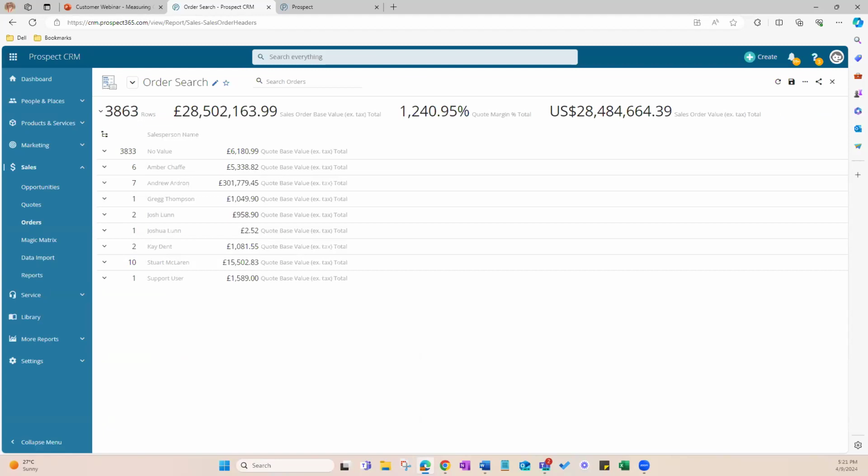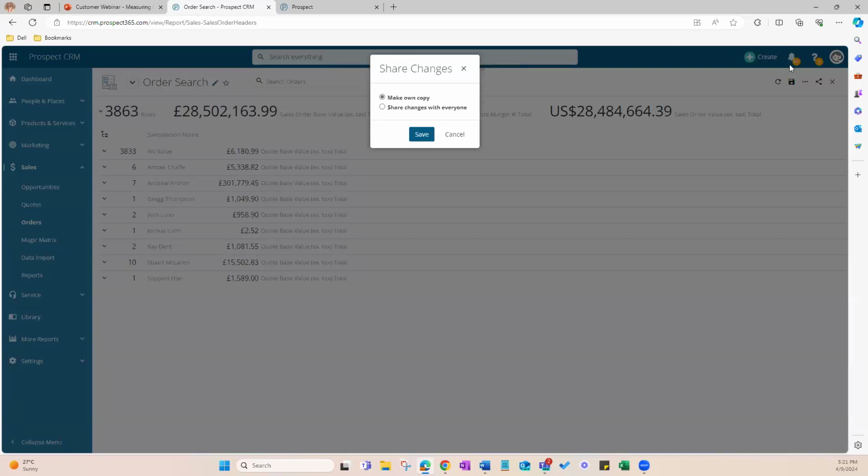And again, if you want to keep any of these changes, click on the save button right here, as I've previously showed you, and you can create a copy of your own, or you can share the changes with everyone.